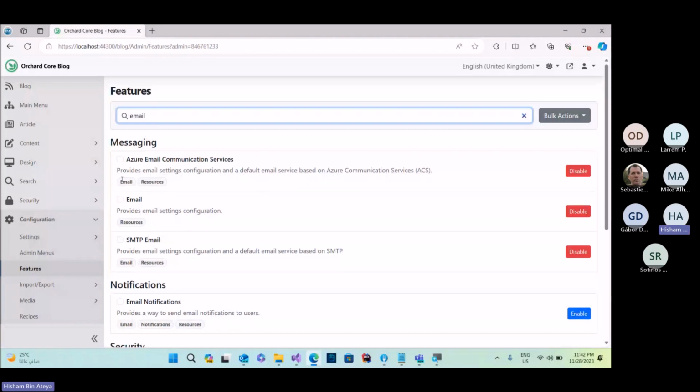One of the issues here is that the default provider is based on SMTP, so we need to do some refactoring to allow other providers to hook into the system. What I did, basically, instead of the ISMTP service interface, is build a new interface like an IEmailService. So the SMTP implementation is built on top of that interface.